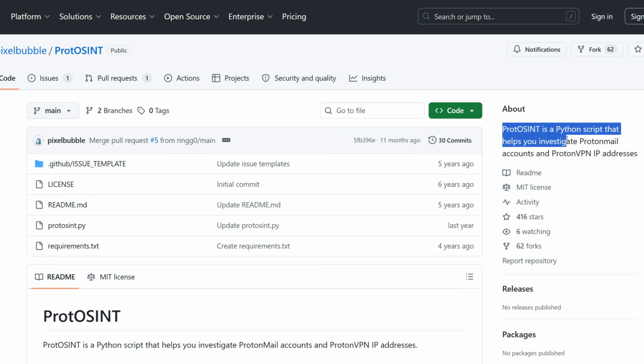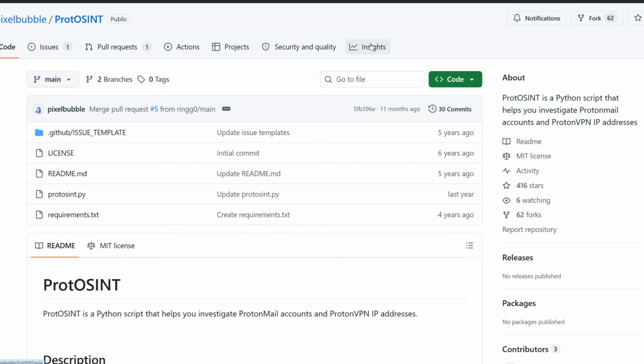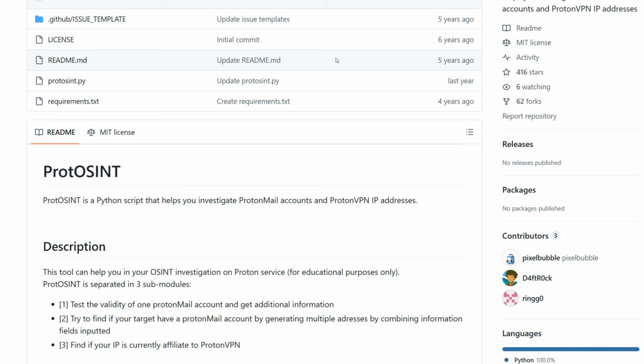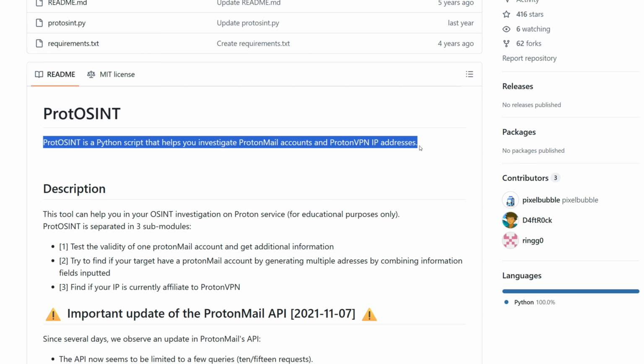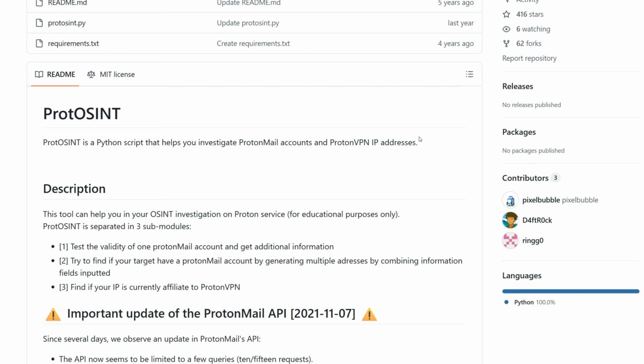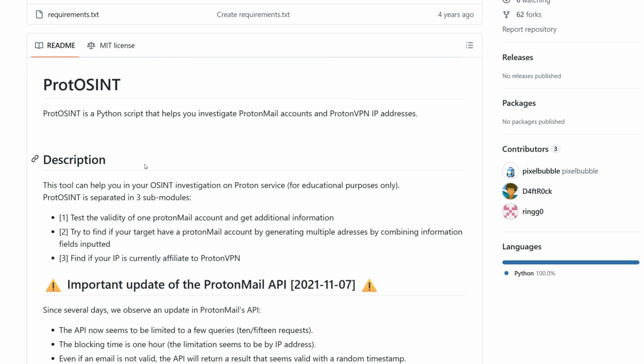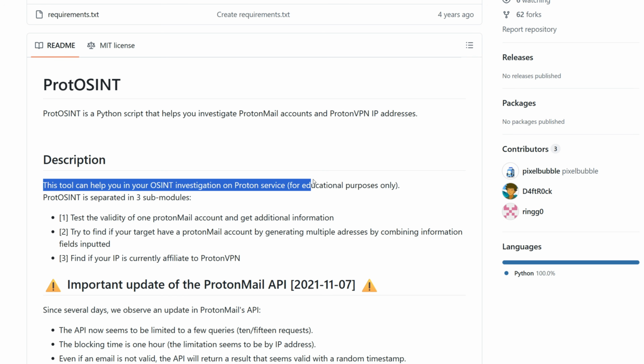Tool number 7, Protosint. Last one and the most specialized. But if you've ever tried to investigate a ProtonMail address and hit a wall, because ProtonMail is built specifically to resist identification, Protosint is what people in this field use. ProtonMail is end-to-end encrypted. The addresses are anonymous by design. You can't look up who owns one through normal channels.